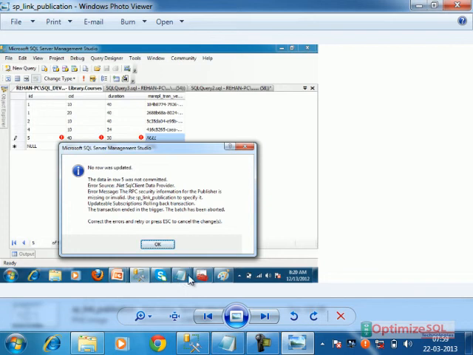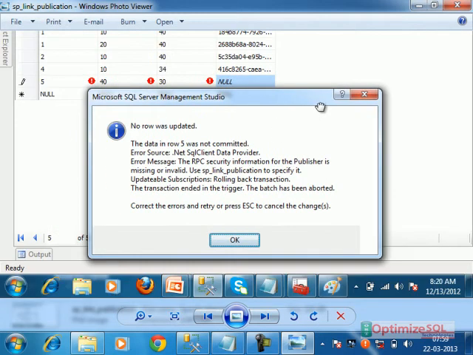Generally, whenever you are trying to update in transactional replication with updatable subscriptions, we have seen while configuring that we sometimes get one warning. Whenever he is trying to update in the subscriber, it says very clearly: the RPC security information for publisher is missing or invalid. Use sp_link_publication to specify it.